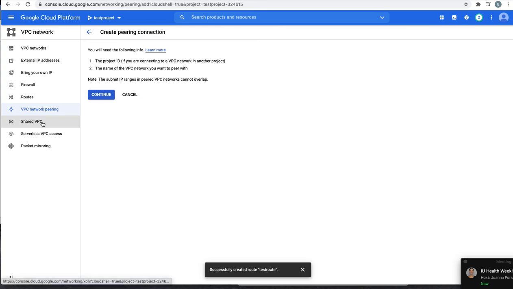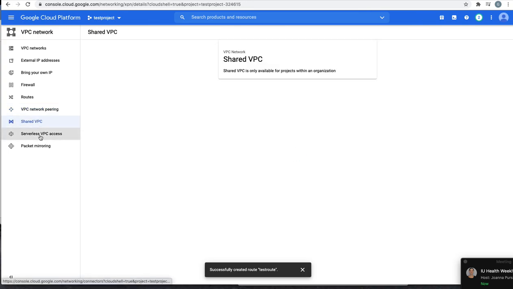You can do shared VPC as well. It is only available for projects within an organization. So, okay, multiple instances can use the same VPC, but it should be within the same project, is what I make of it.